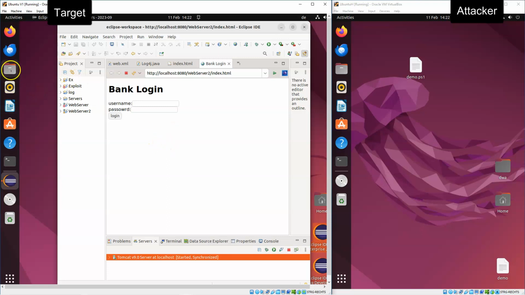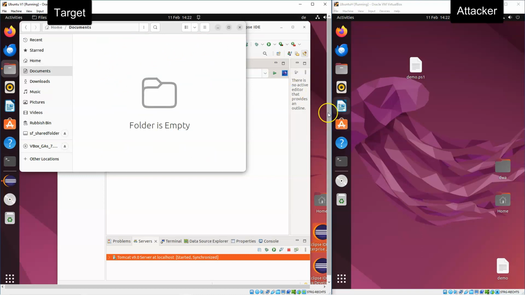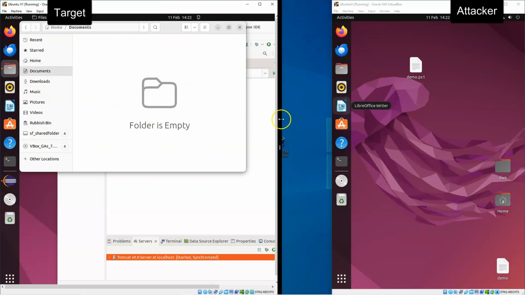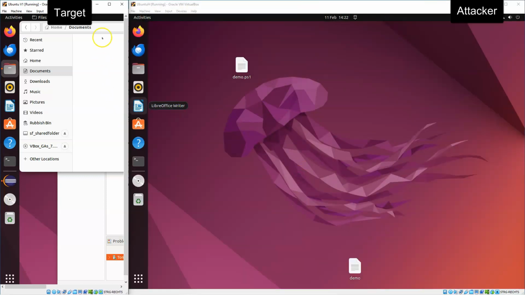I will also open the location where the file will be downloaded to. Of course, in a real-life scenario, it would be way better hidden. This is just for demonstration purposes. The file will appear here.